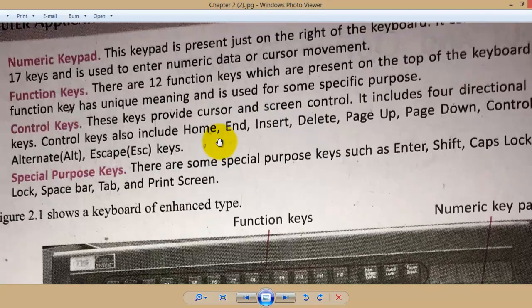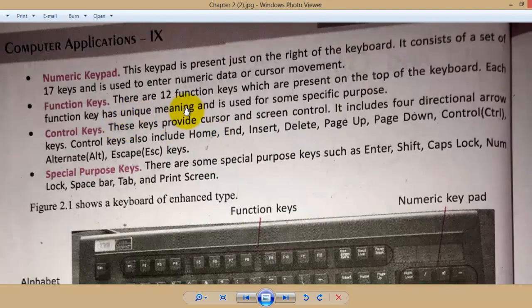Next one is function keys. There are 12 function keys which are present on the top of the keyboard. Each function key has a unique meaning and use for some specific purpose. So F1, F2, F3 and all. For example, when we refresh the desktop, after the first time you can press F5 and it will automatically refresh. No need to do the lengthy process, right click and refresh.